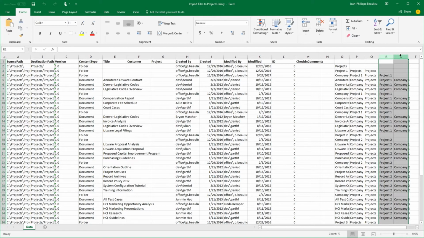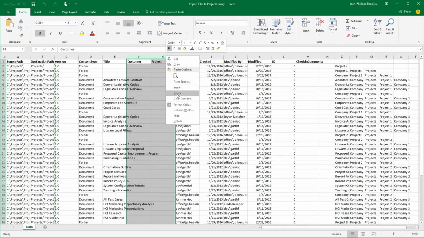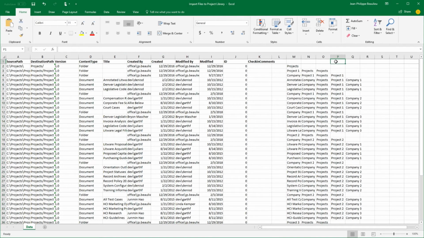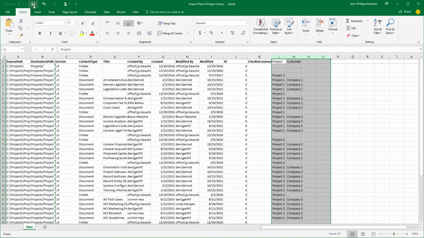We have two options here. First, you can copy the data from these two columns and paste them into the new columns in Excel. The second option is to remove the customer and project columns from the Excel sheet and simply rename the ones that are already filled in. If you choose the second option, make sure to delete the unnamed columns, otherwise ShareGate will try to match them with nonexistent columns.